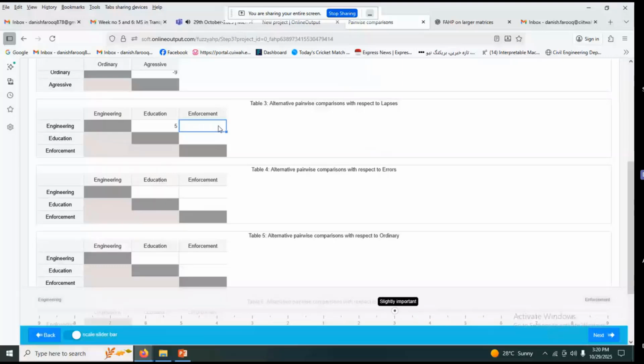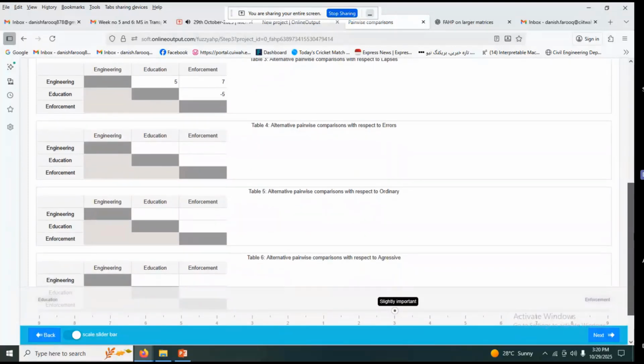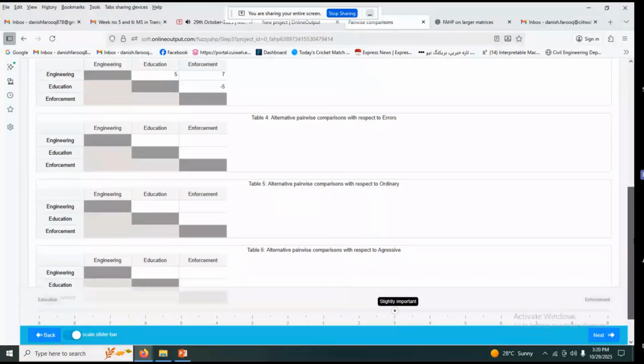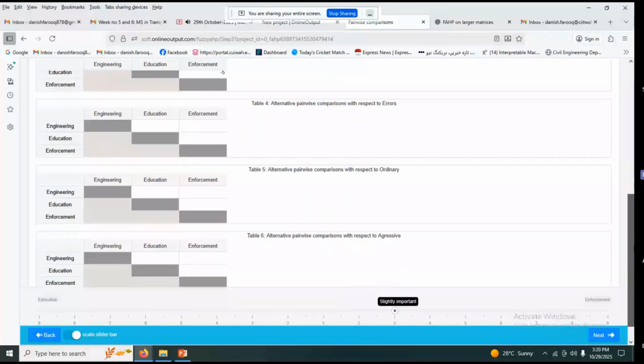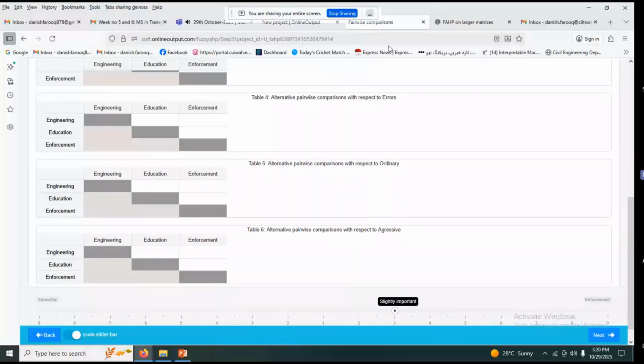And if we say enforcement and engineering, which one has more importance, we can say that engineering still has more importance than enforcement. And if we have education and enforcement, in this pairwise comparison, then we can say minus, for example, 5, that enforcement has more importance in this case, because for a lapses person, even if he has education, it's not about education, he may have to be controlled by engineering or enforcement solutions.